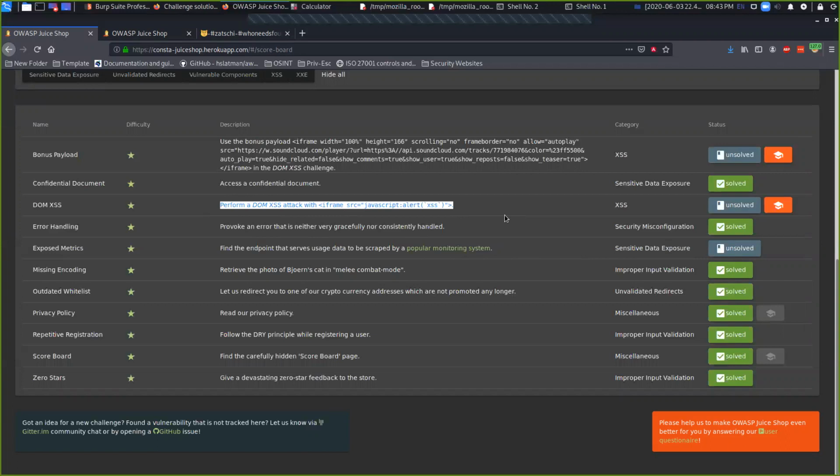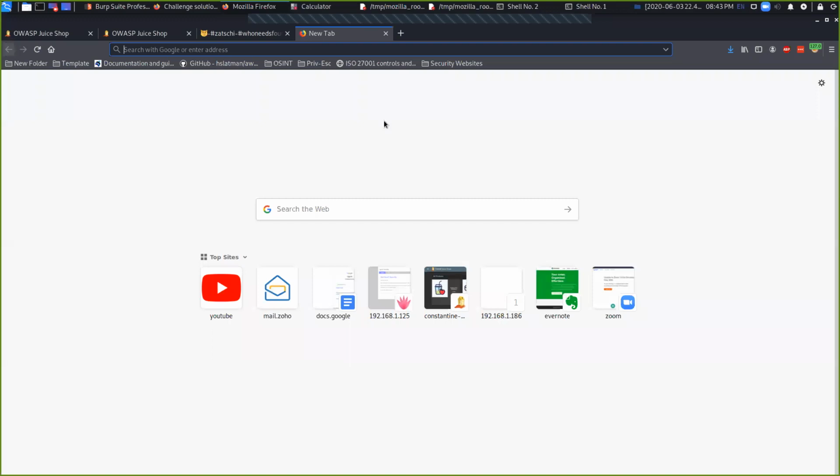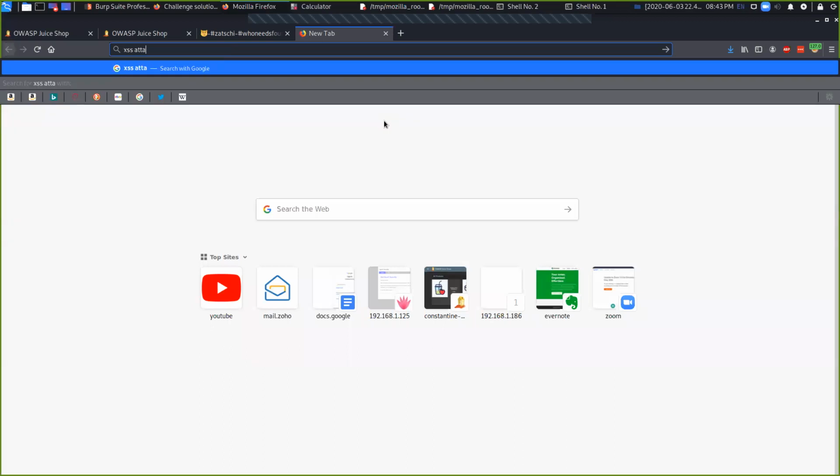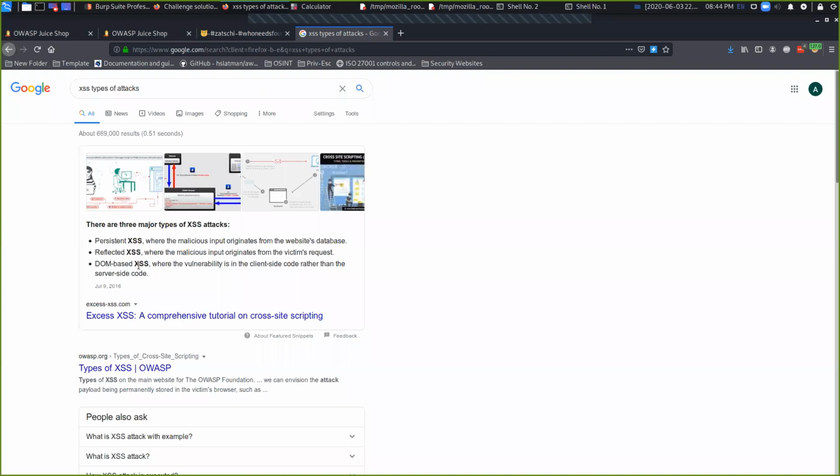All right, perform a DOM cross-site scripting attack. When we start talking about DOM, reflected, all these cross-site scripting attacks, there are three types of attacks. We have reflected, we have stored, and we have DOM-based attacks, right? When we talk about DOM-based, it's usually on the client side. It's not on the server, which is specifically around the actual server itself.